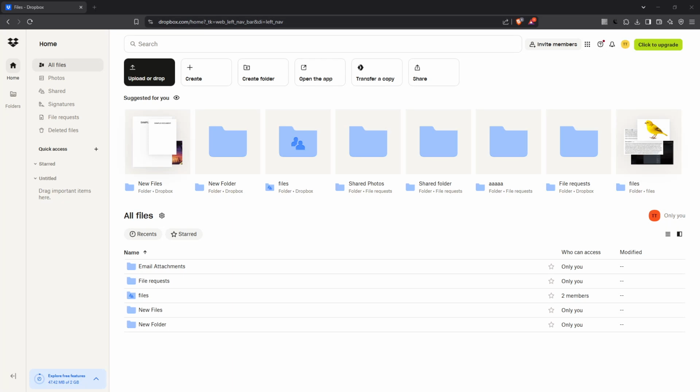In today's video, I'm going to teach you how to delete files from Dropbox. Whether you're trying to free up some space or simply tidying up your cloud storage, removing files you no longer need can help keep your storage organized and efficient. Let's get started with these straightforward steps.